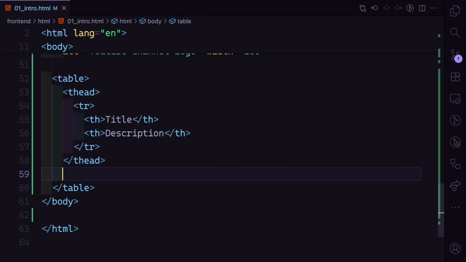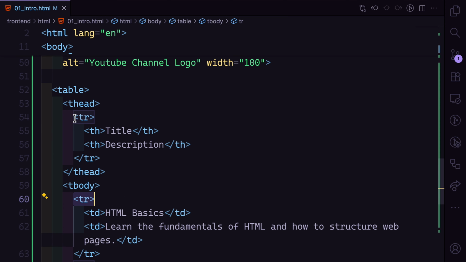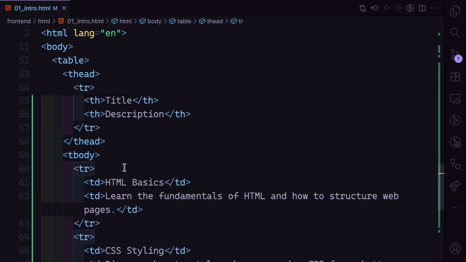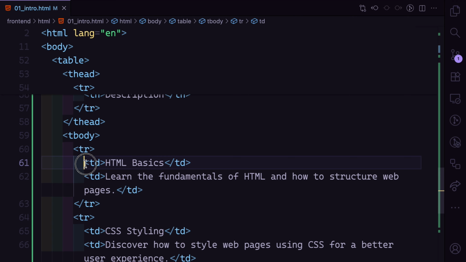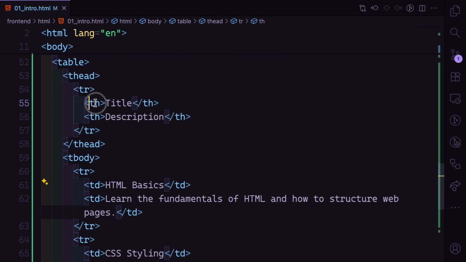And similarly we will have tbody, and inside our tbody we will have tr, which is table row. Again the same thing which we had here, we have one row, and after that we have table data, and this corresponds to the same things which we have here.